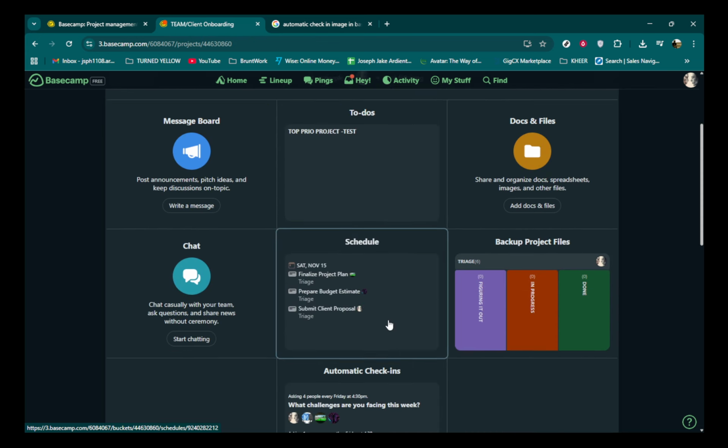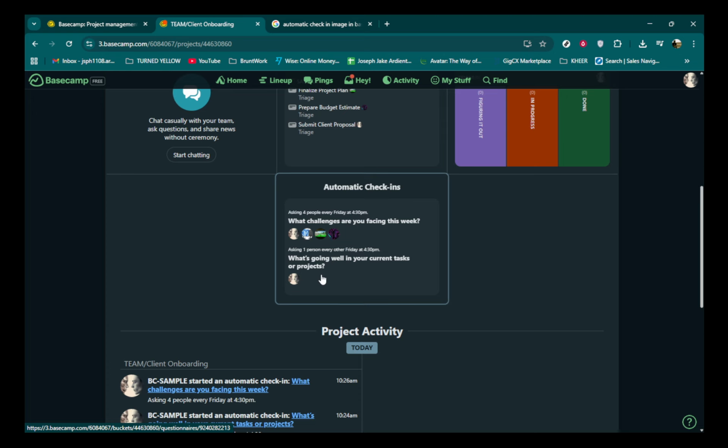Setting up automatic check-ins is a fantastic way to keep everyone aligned and informed, pulling together all necessary updates into a simple, efficient system. I hope you found this information helpful.